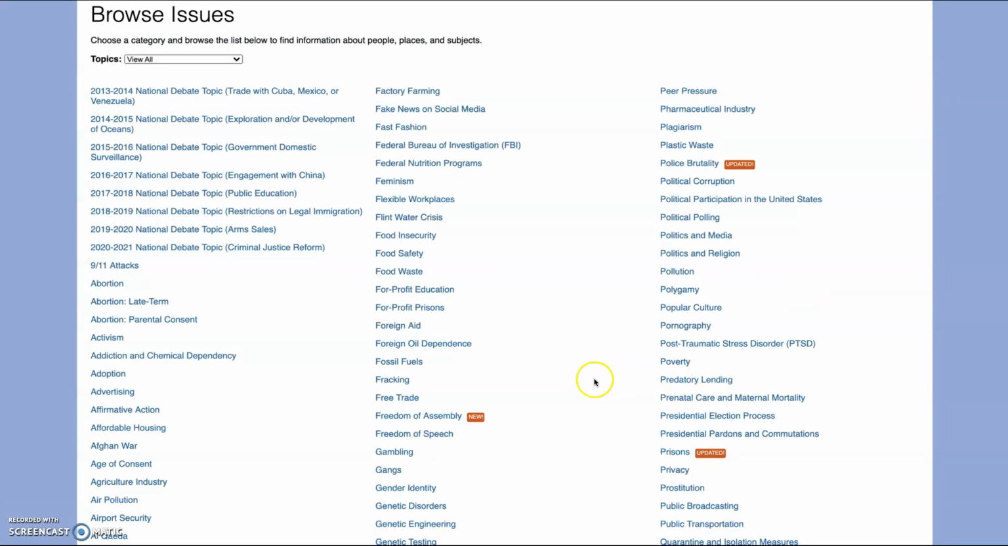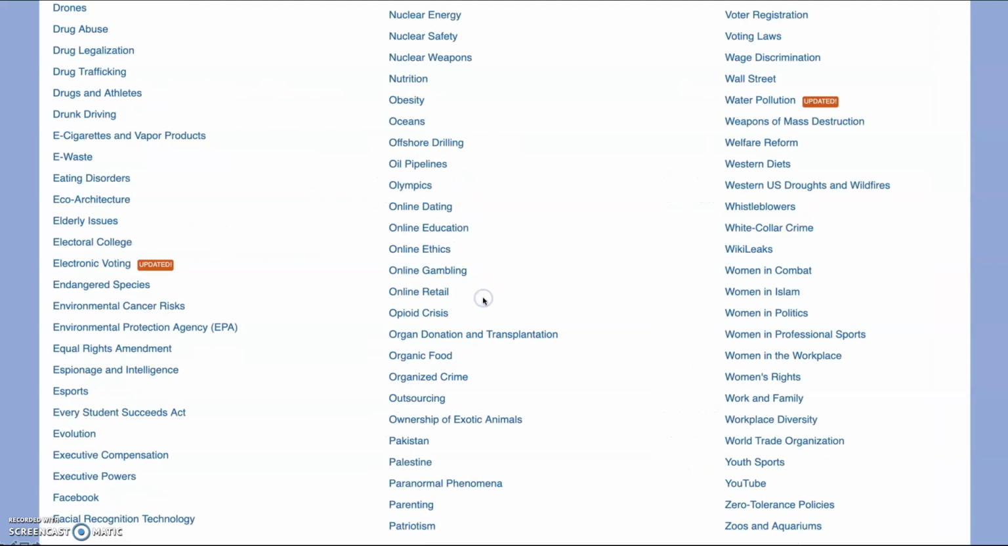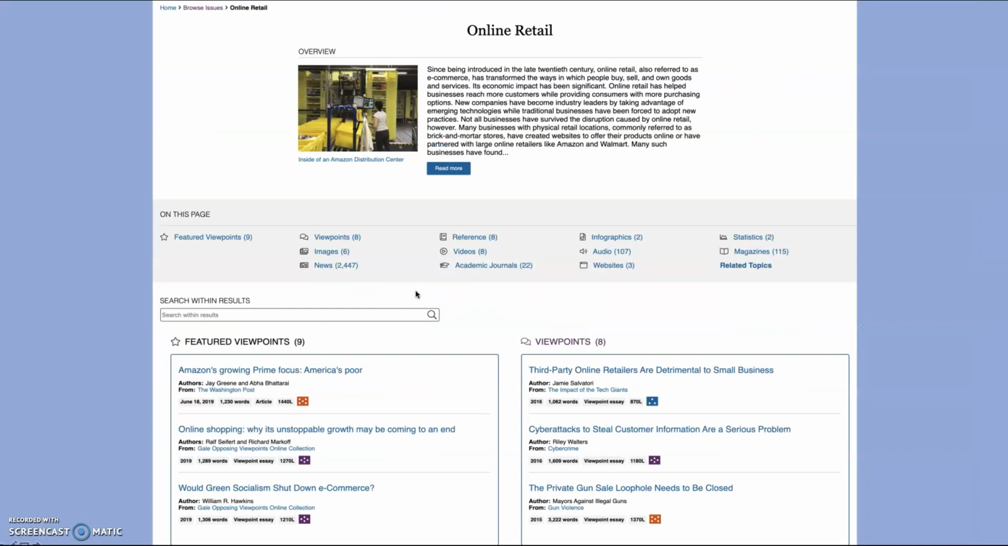Some of these you look at them and you think, what's controversial about that? Well, click on it and find out what's controversial about some of these things. As I was scanning through here, I noticed online retail, like what on earth is controversial about online retail? So I click right on it and it takes me to this screen.